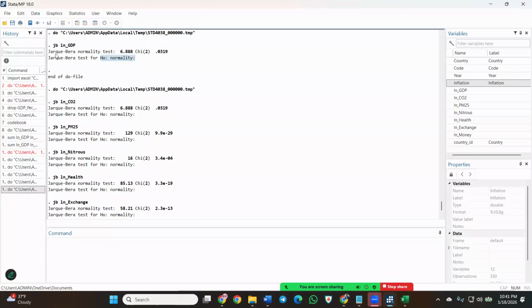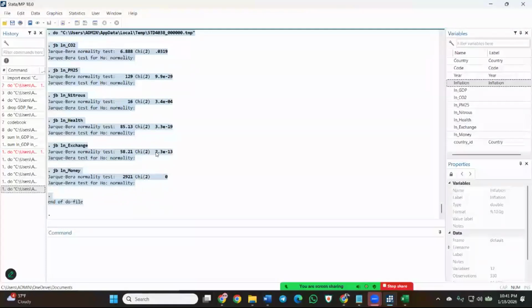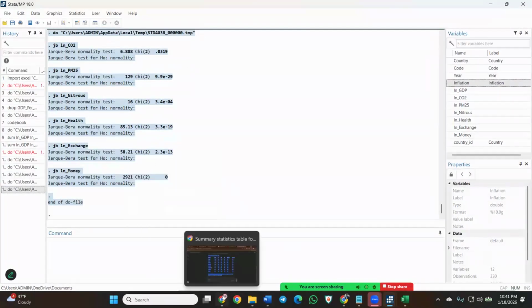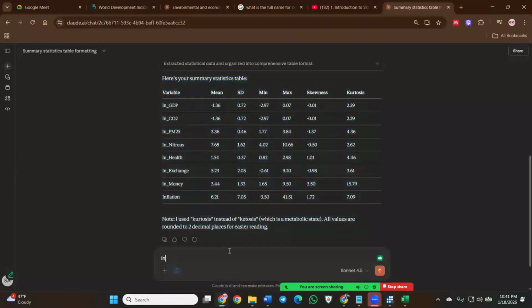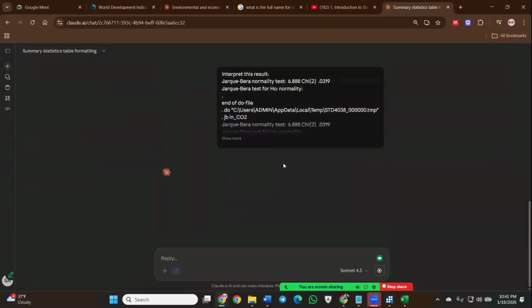So all these, from what I'm seeing, are not normal because they are all less than 0.05. So our variables are not normal. They do not follow the normal distribution. So let's give it to AI to interpret it. We are trying to kill two birds with one stone. Let's see what AI will say.